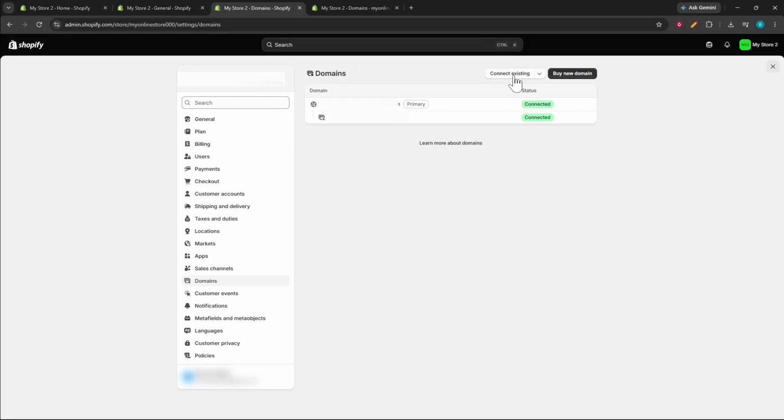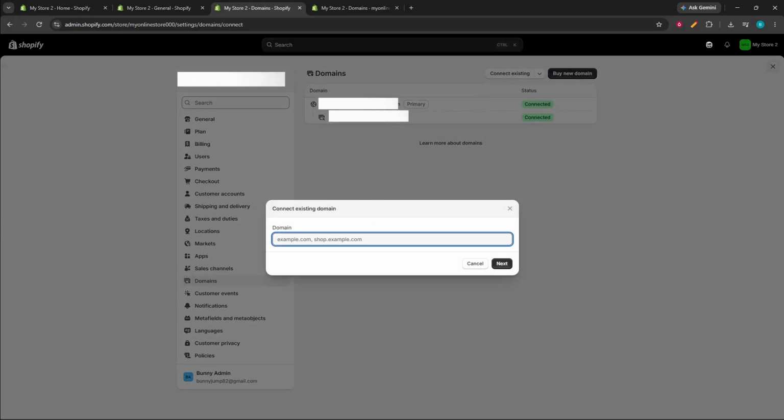This option is for a domain you already own through a separate domain provider. It is different from buying a new domain through Shopify, so make sure you choose the existing domain option shown on this page. You will now be asked to enter the custom domain you want to connect.